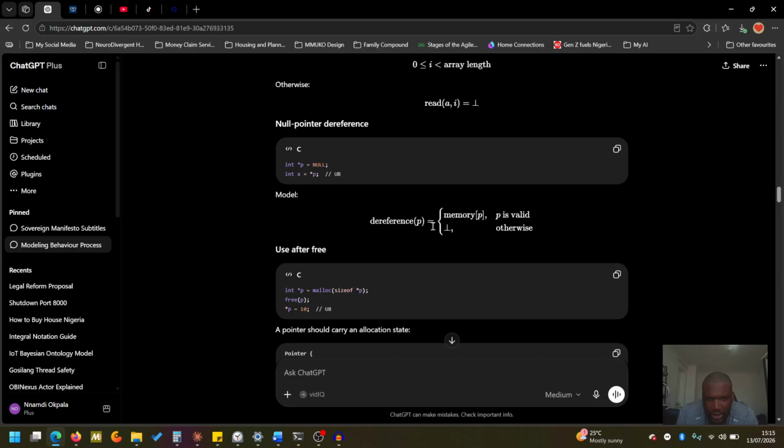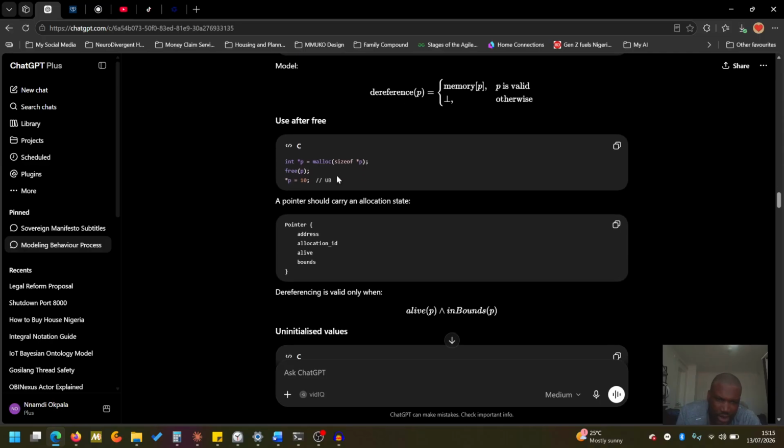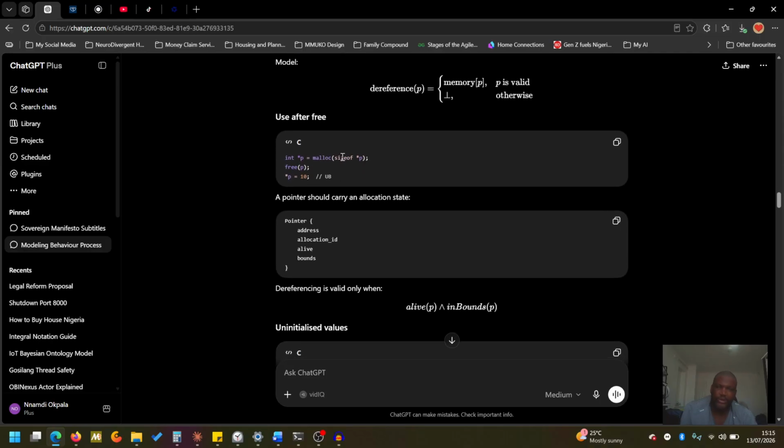The level: P equals memory, P is valid. Otherwise, P equals malloc, then free P. You're freeing the type and value, and you cannot reuse it because you have to reallocate. You have to reset it with malloc. So this is a pointer P, setting up use after free. You cannot use it. You have to set the type, then the value, then use it after.